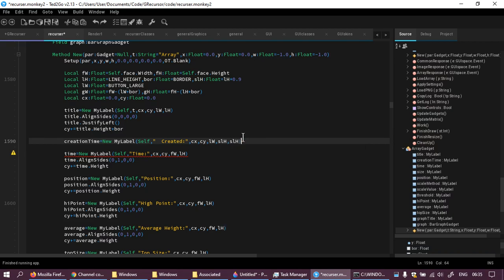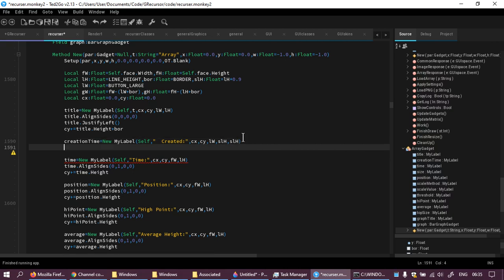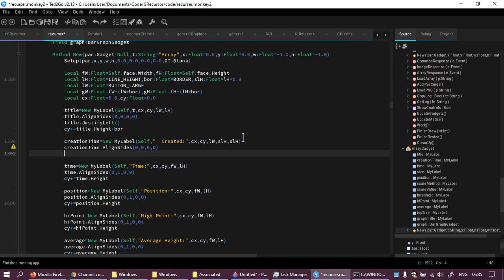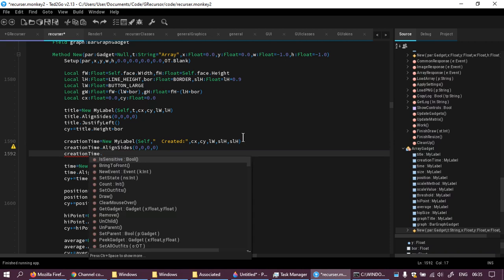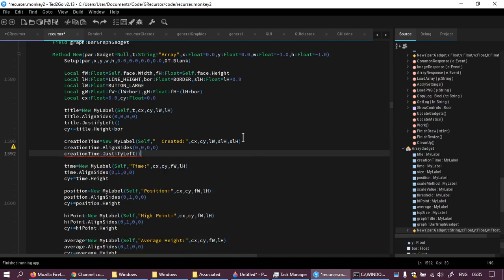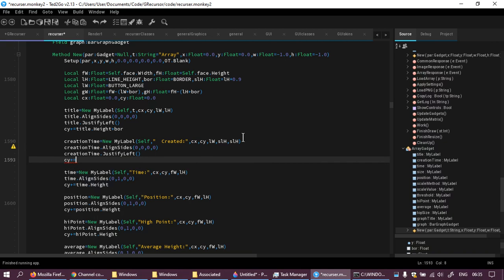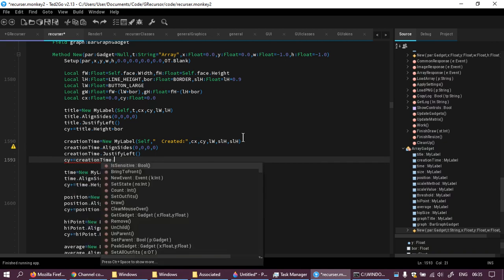So basically this label is as high as the font that's drawn inside it. And creation time, align sides. I should probably have some sort of collective align sides, so I can make whole groups of gadgets the same thing. Justify left, and CY plus equals creation time height.